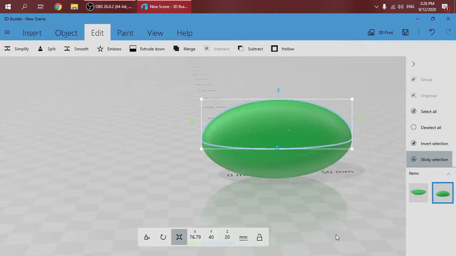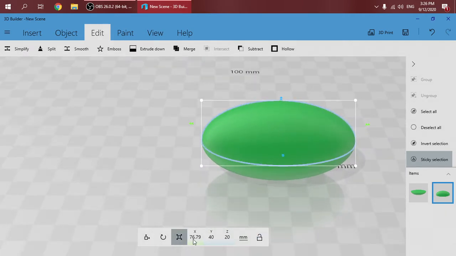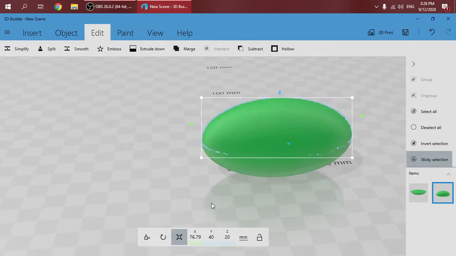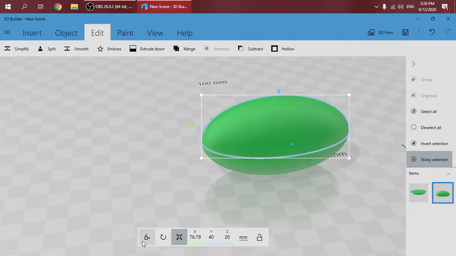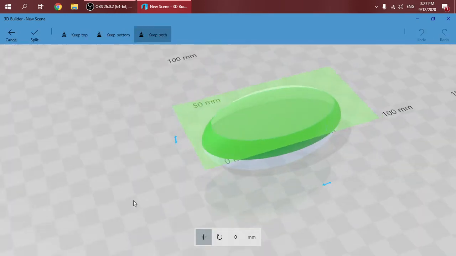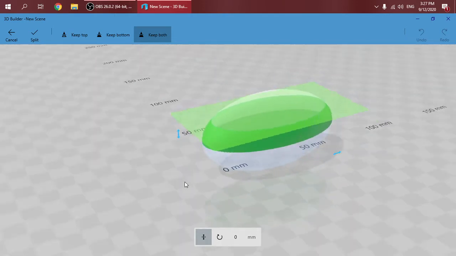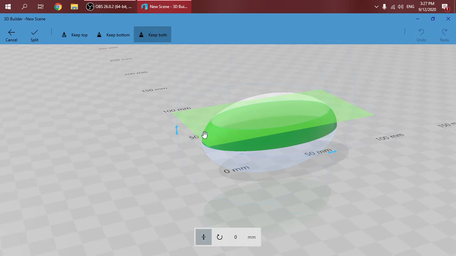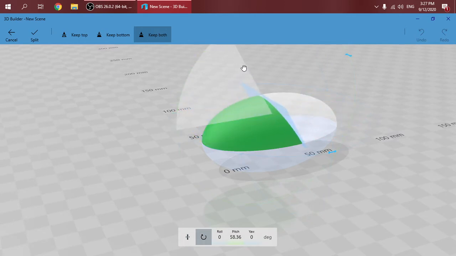So we click this top one. Remember to play around with these things. Don't forget, this one is to move, one is to rotate, and this one is to reshape. What we're going to do now is cut it in half. It does not matter with this one. First we're going to press split again, but we don't want to split it in half like this. We're going to split it in half like this, so we just rotate it.